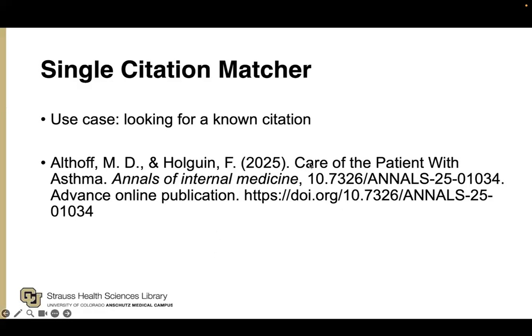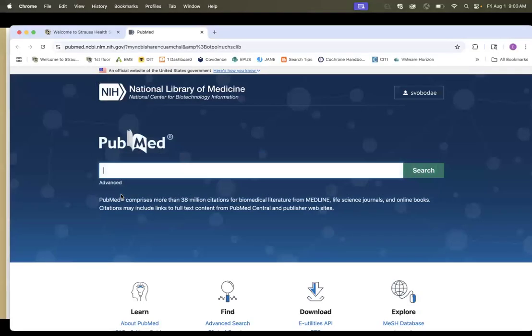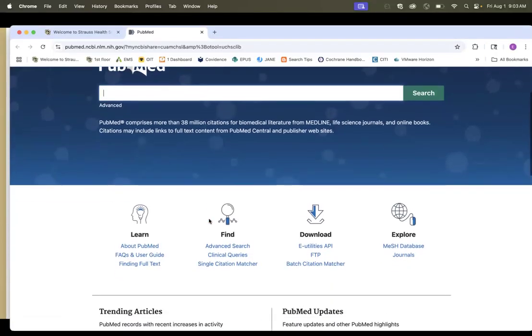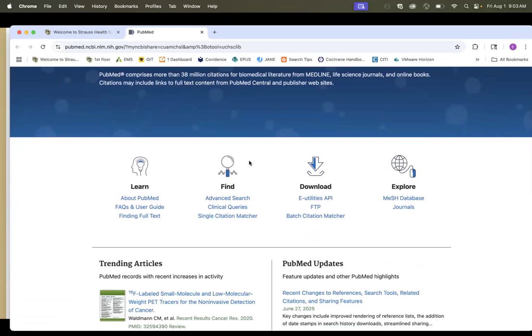So this article is called Care of the Patient with Asthma. So if you know the title, that's a good place you could start. And on the PubMed homepage, if you just scroll down a little bit, midway down the page, kind of here in the middle under Find, you'll see there's a link to something called the Single Citation Matcher. So this is what we will use to find this particular citation.